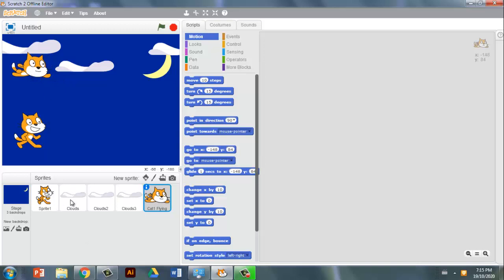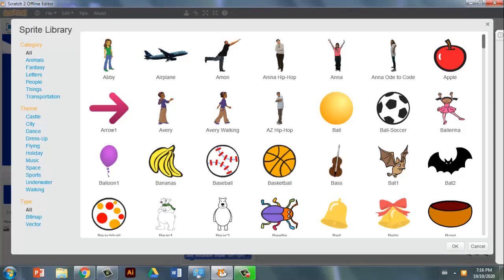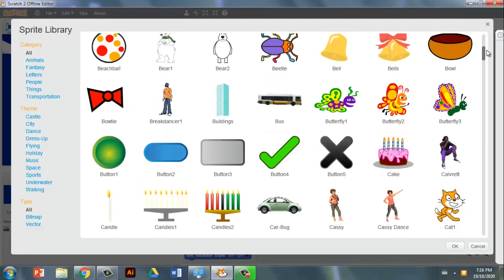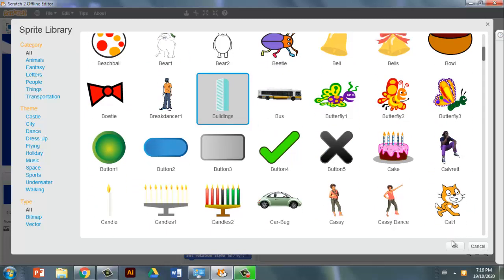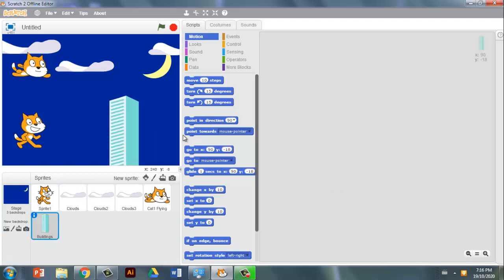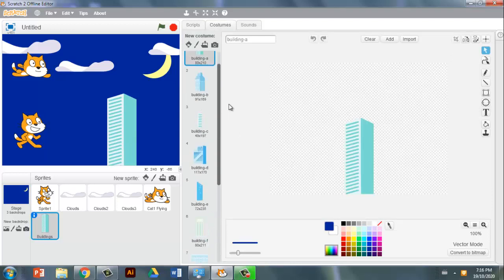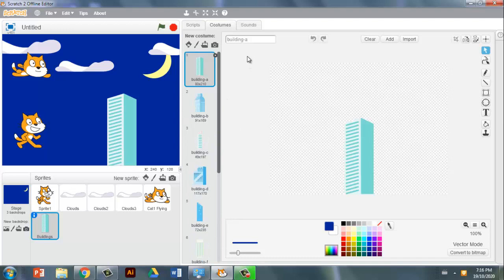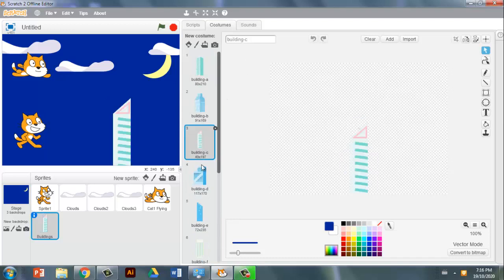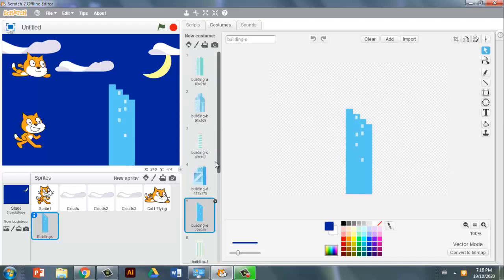Then we're gonna have to add a few things, like a building, for example. So we're gonna click on get a new sprite and buildings. Now that we've clicked on that, that's not a problem. We're gonna go to costumes. Look, there are so many costume options. You can choose whichever costume you want, but keep in mind, the costumes are gonna change all the time.